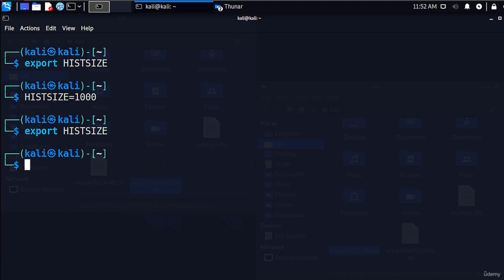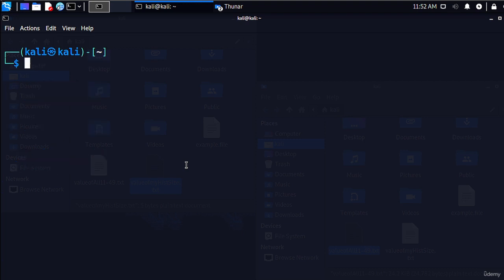Changing your shell prompt. Your shell prompt, another environment variable here, provides you with useful information such as the user you are operating as and the directory in which you are currently working. So the default shell prompt in Kali takes the following form: username, host name, and current directory. So if you are working as the root user, this translates to, for example, root at Kali and the current directory.